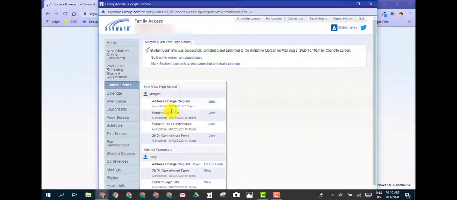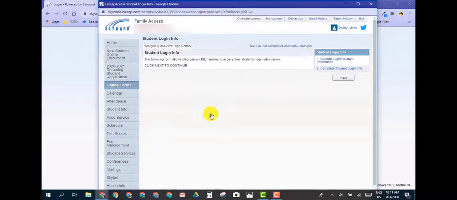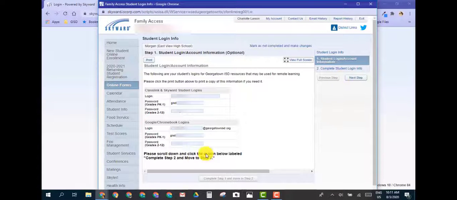Click Online Forms, except now the student login info has a view instead of a fill out form. It will take me to the same place when I click view. I have to click next to see it, and there's her information again.